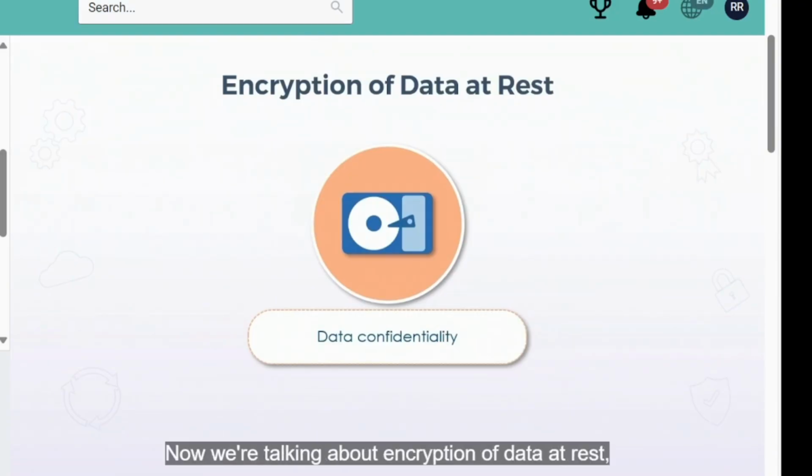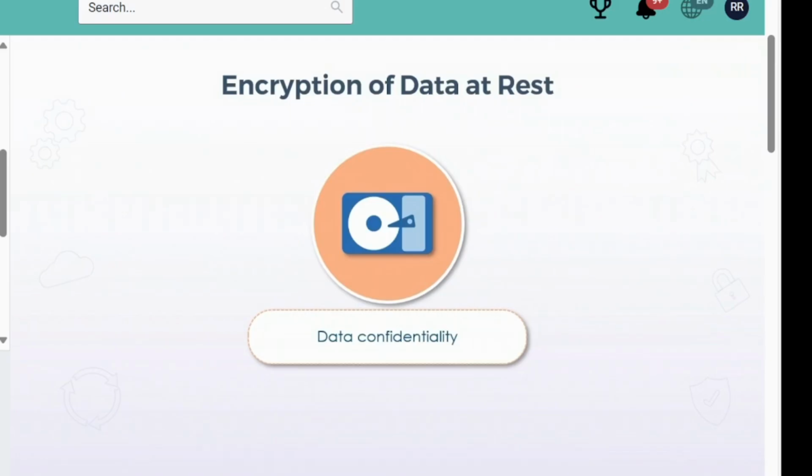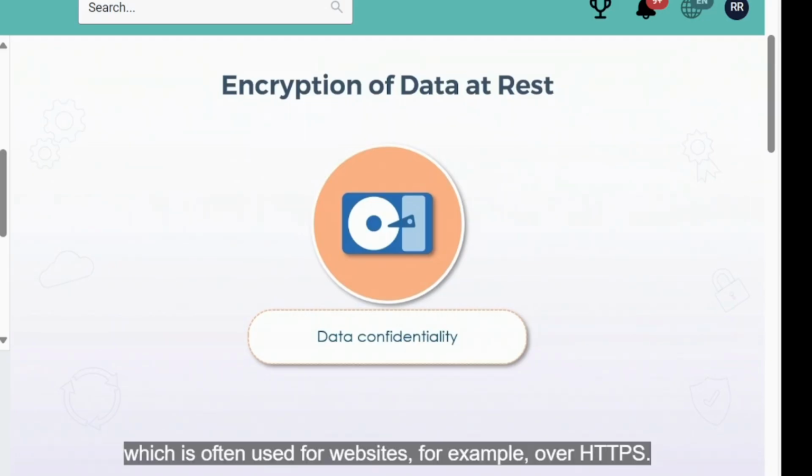Now we're talking about encryption of data at rest, data that's stored somewhere. There's also encryption of network transmissions. In other words, encryption of data in transit, which is often used for websites, for example, over HTTPS. That would require a PKI certificate on the server side in that example.